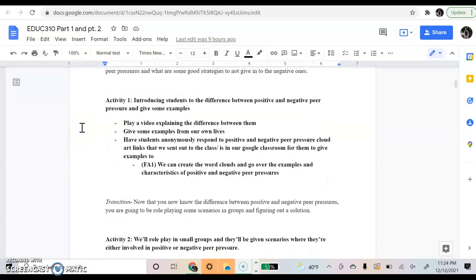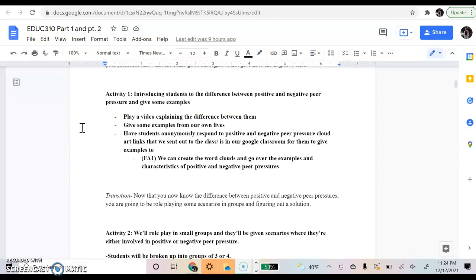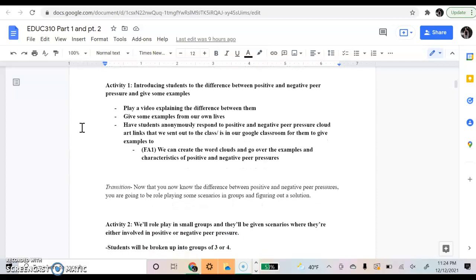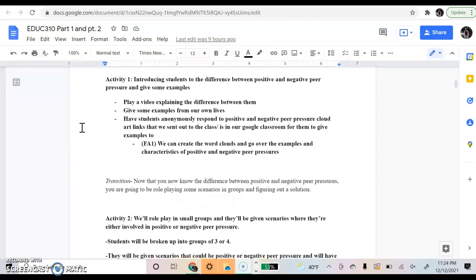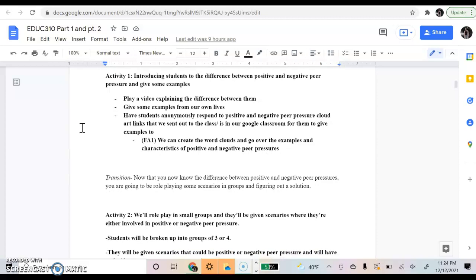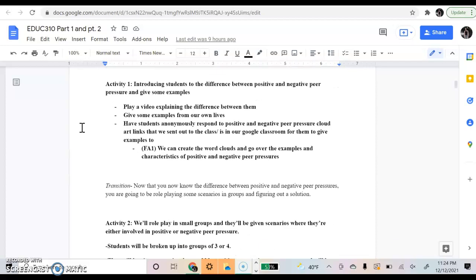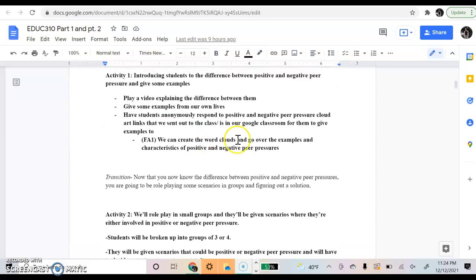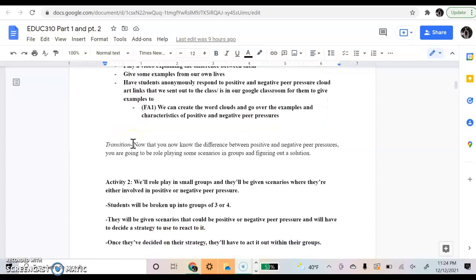So our first activity is introducing students to the difference between positive and negative peer pressure. We'll do this by playing a video that explains the difference, then giving examples from our own lives, and then having students share their positive and negative peer pressure examples through the Cloud Art link that I had mentioned.